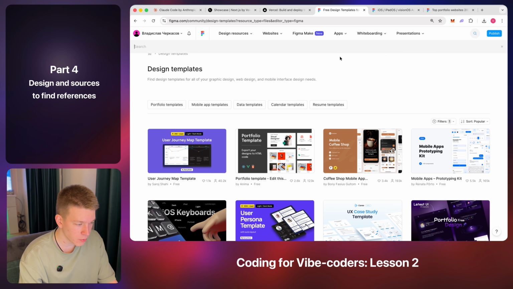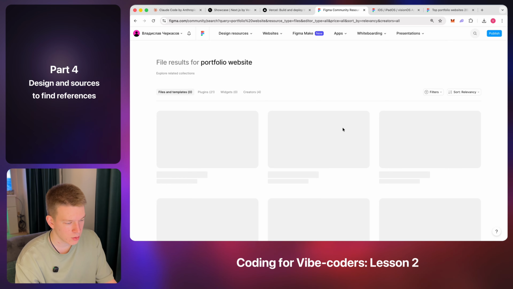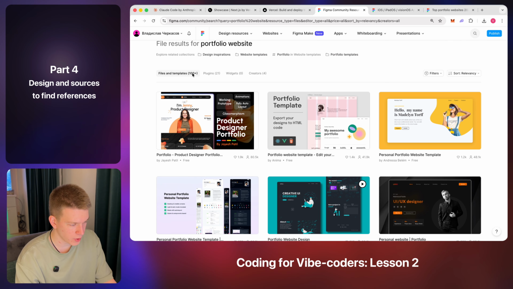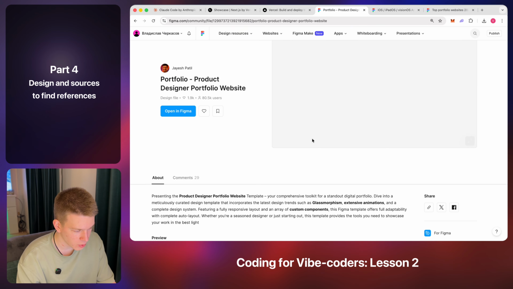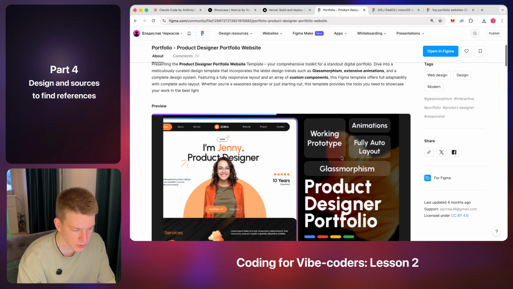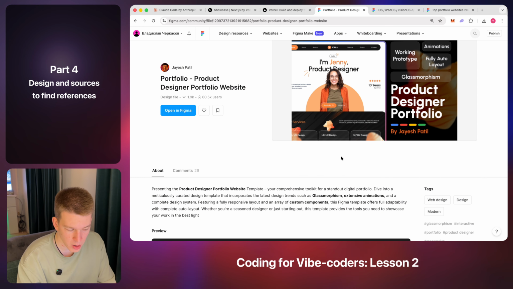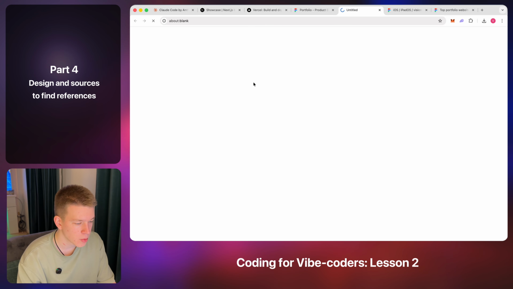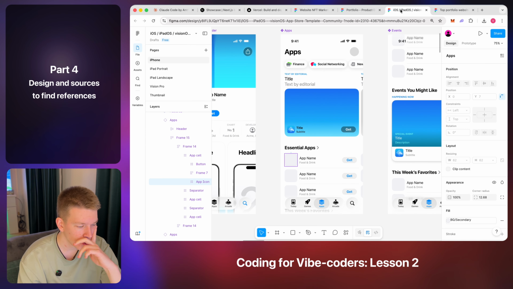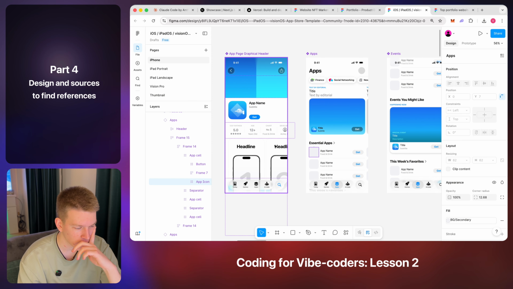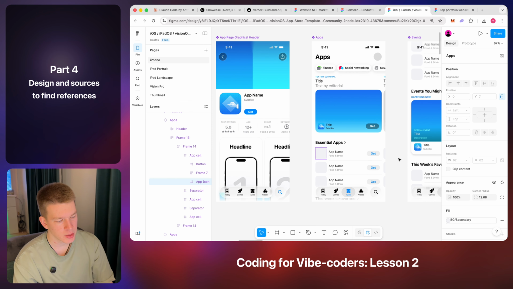And here you can type, for example, portfolio website. And we have 100 plus files and templates for different portfolio references, which you can take for inspiration. Most of them are free. You can open them in Figma. Yeah, you have a lot of content here to inspire. I already found interesting templates that I want to use in my design.